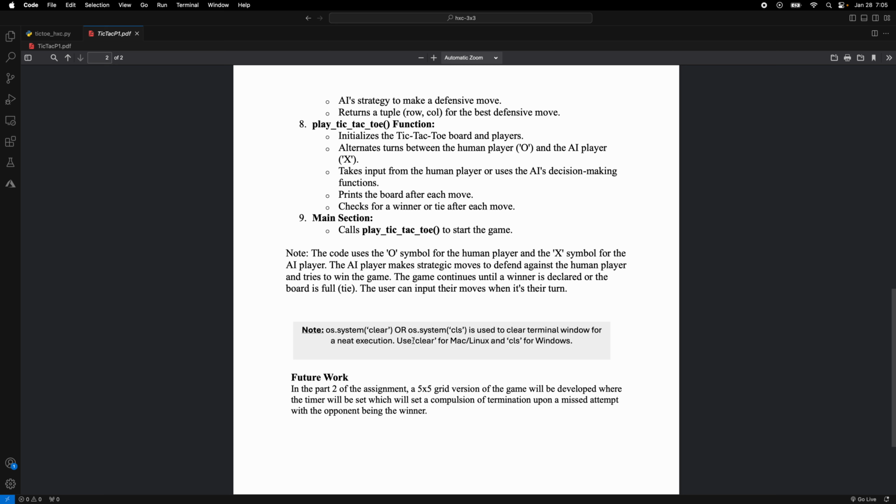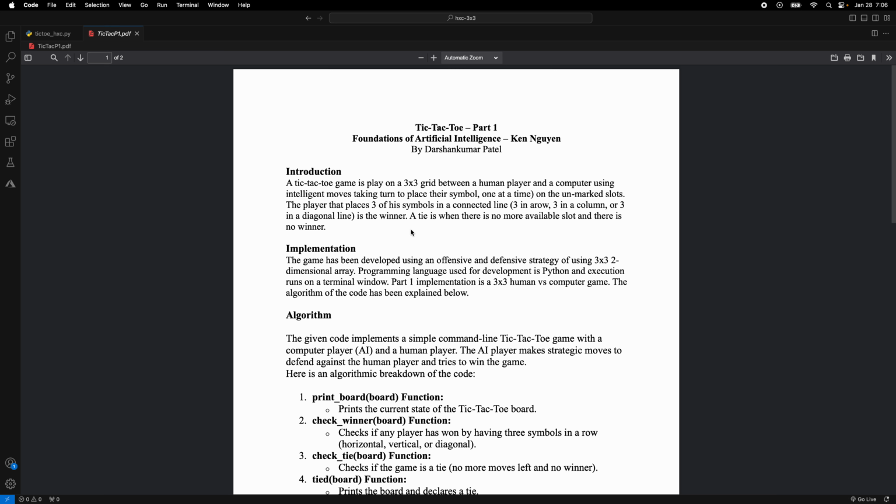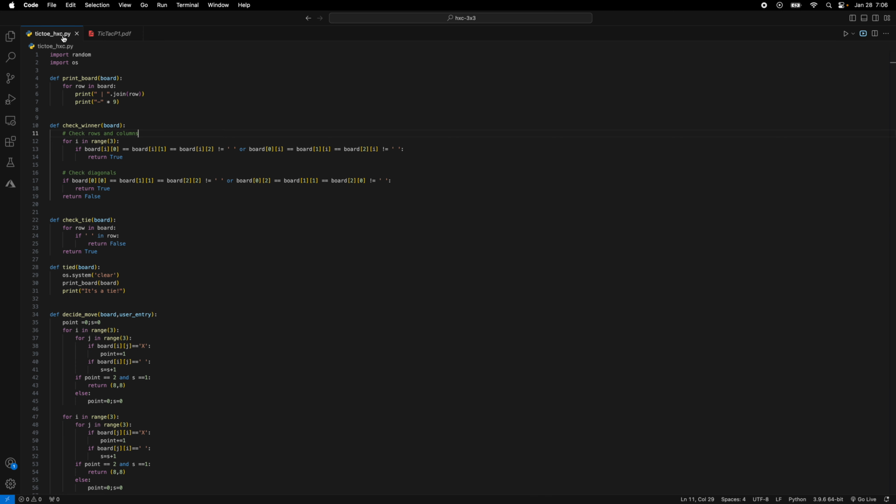One more thing I wanted to tell is, if you are using Mac, you need to just change the command of os.system clear into clear over here, as we can see. And if it is Windows, we need to use CLS. That is the only difference if you are trying to run this code. Now let's go to the code.